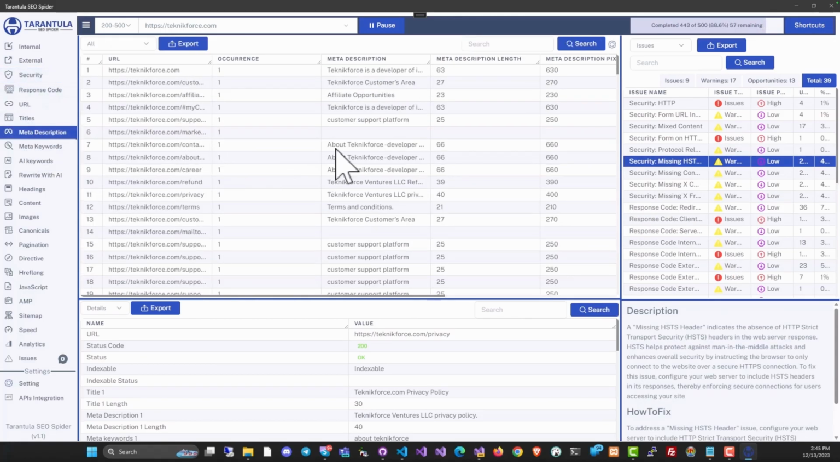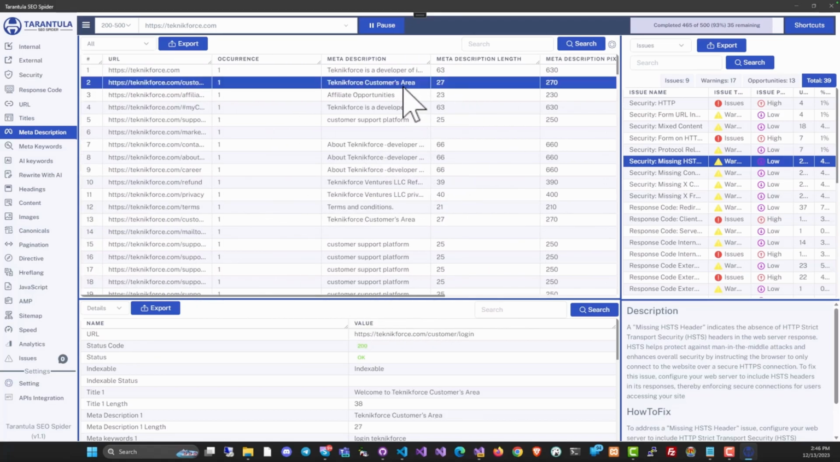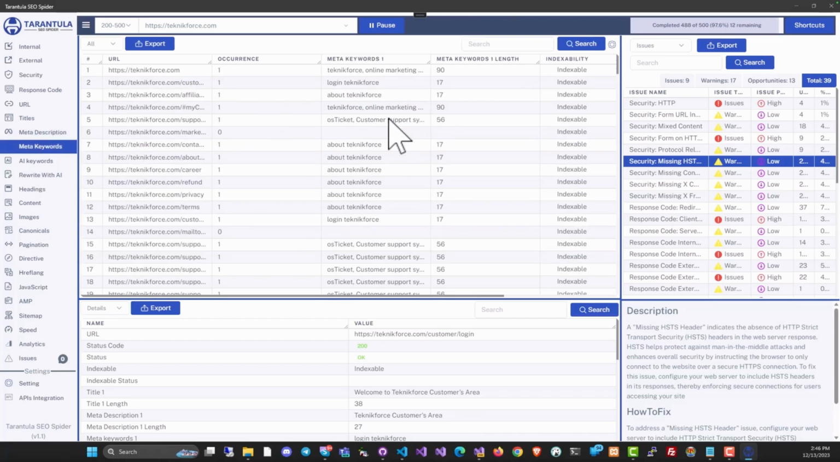Then you can also see the meta description for all the pages that are set. You can see the meta description length, width, all of this information that you can decide whether you want to increase the meta description. For example, here you might want to add a little bit. You can also find the meta keywords.